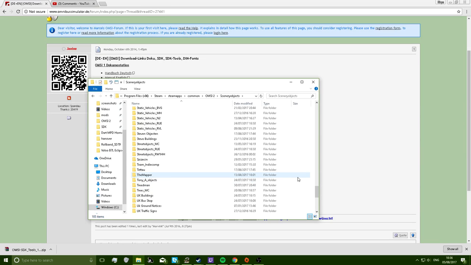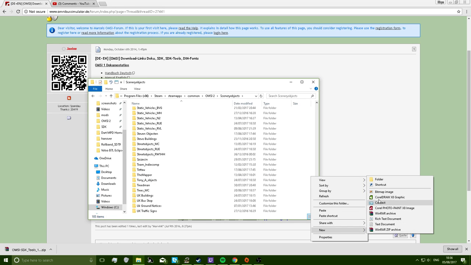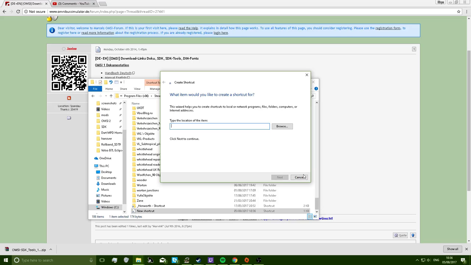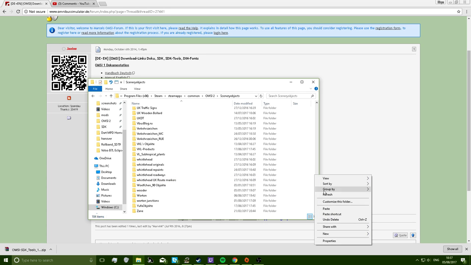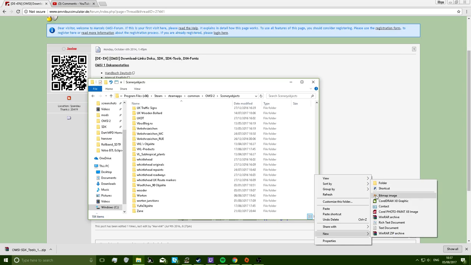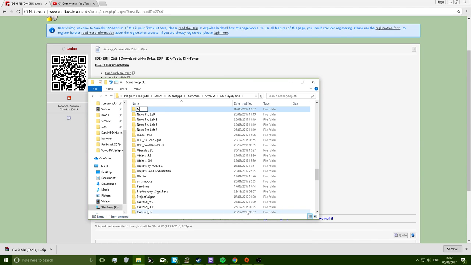As well, you need a folder, so just call your folder. I call mine my map name and then junctions. No, don't create a shortcut. The map name and then junctions, so I'll just put map name junctions. That's all I call it, obviously the actual map name, but that's all you need to put.